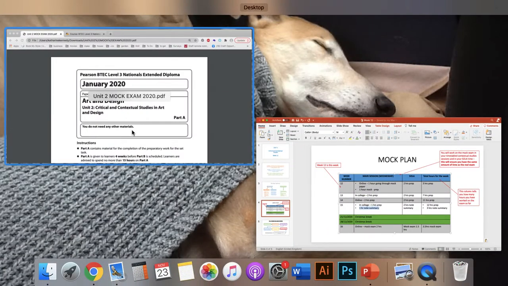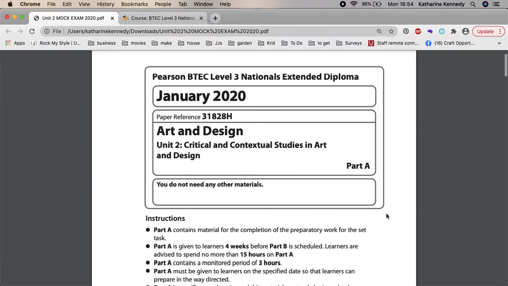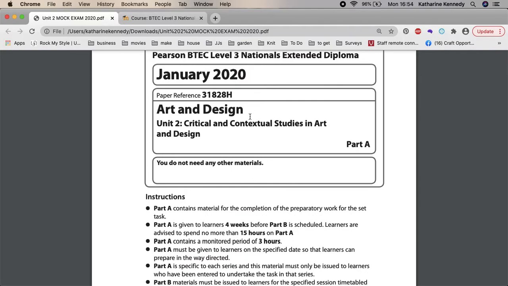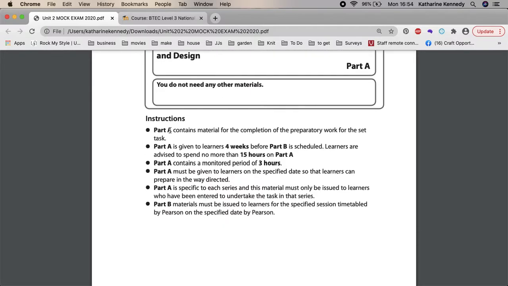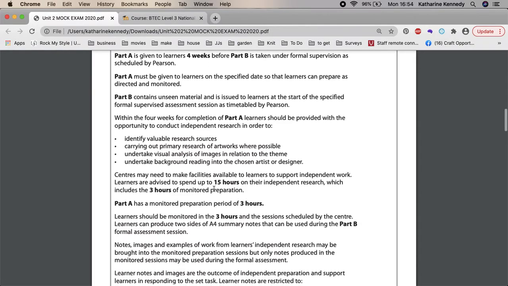So let's have a look at the paper. So this is exactly what the paper will look like when you get it. It has the title of the exam, the unit that we're doing, and the number of the paper. It tells you how many hours you have for the exam and when staff need to give that to you. We then have a page about instructions to teachers and tutors, and this tells us the things that we can and can't do. So it tells us again how many hours we've got. It tells us the things that students need to do in this time.